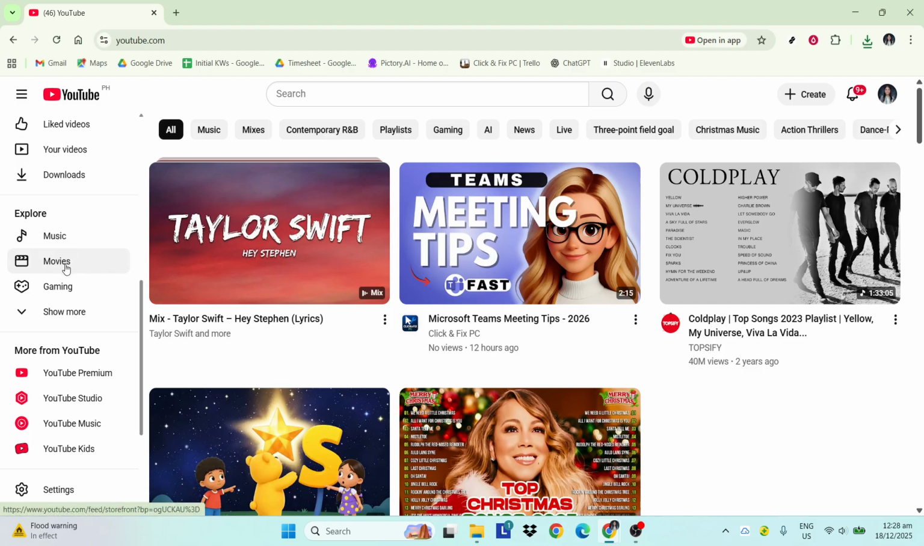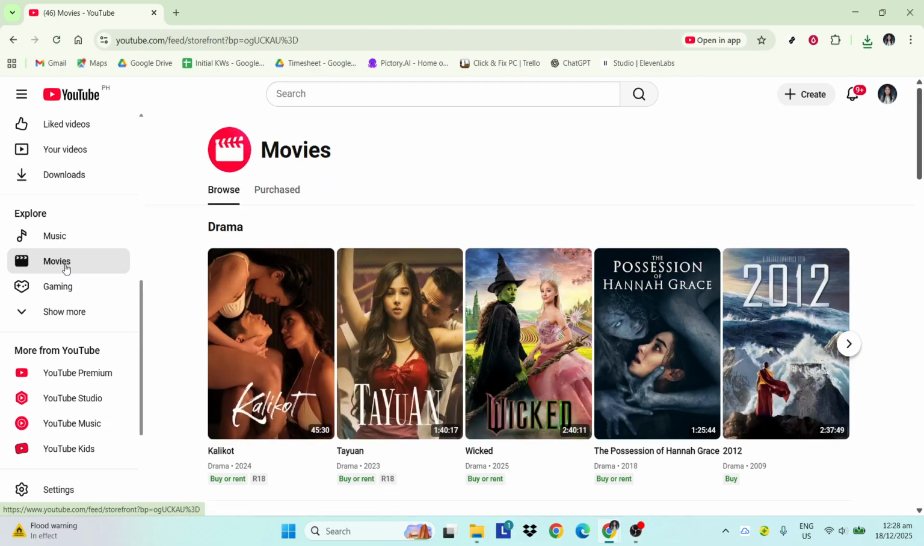If you're on a phone or tablet, you'll typically find Explore as a tab on the bottom or the top of the app. Tap it, and then select Movies. This takes you to YouTube's dedicated space for film content, where everything is organized so you can quickly see what's popular and what's new. On the Movies page, you'll notice several rows that highlight what's getting attention right now.